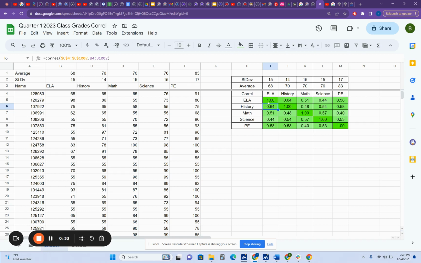So you see here that the relationship between ELA and ELA is 1.0. It's a perfect correlation, and that's because you're comparing ELA with itself. So this first student's 65 with a 65, 98 with a 98, etc.